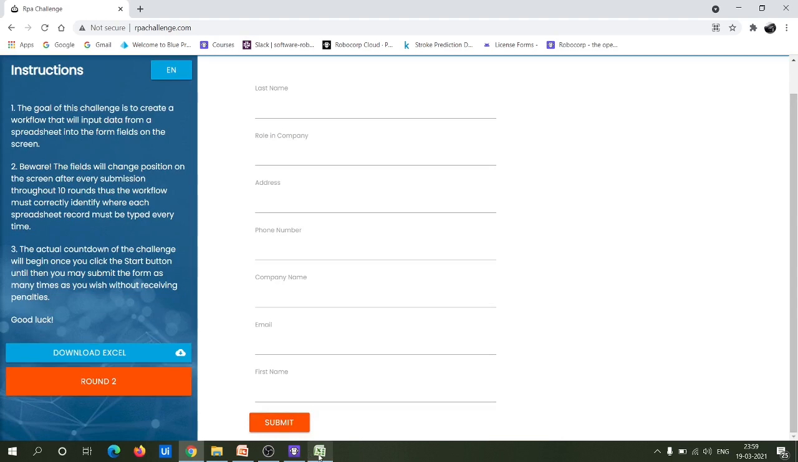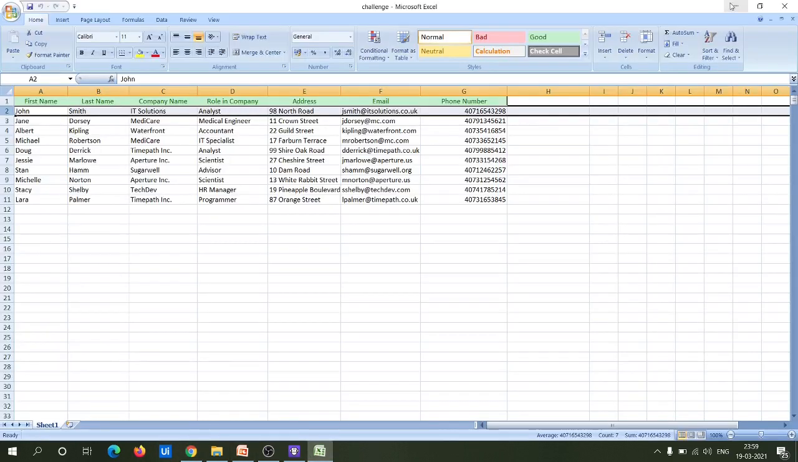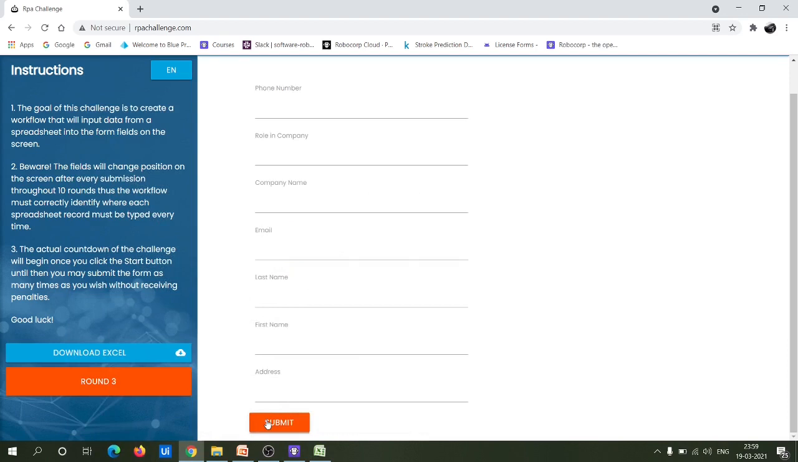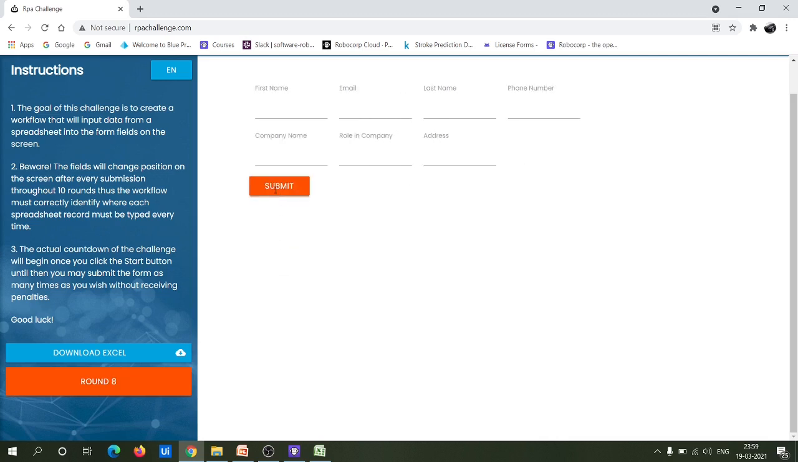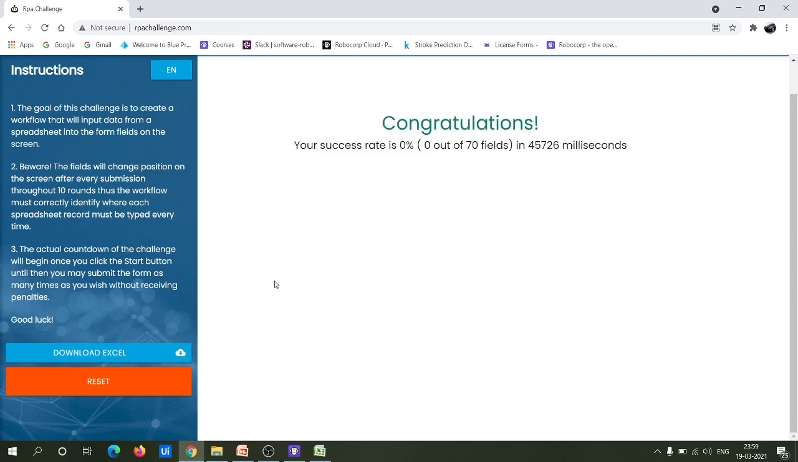Now around 10 data are being provided here. So you have to input all this 10 data after every submit, and after doing all this data entry operation, your bot has to take the screenshot of this success rate, like how much we have typed and in what time we had completed the process, etc. Then the bot has to close this browser. So this is all what your bot has to do in this automation process.